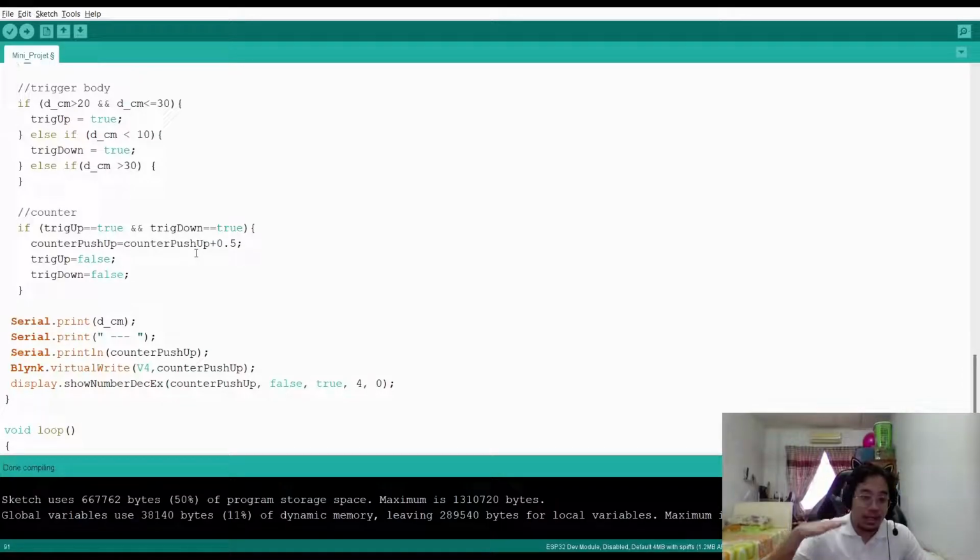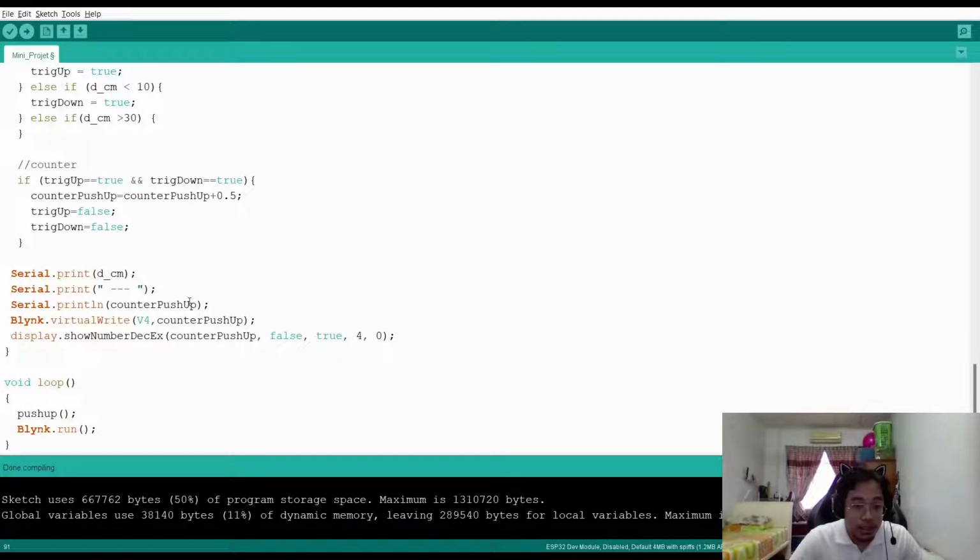In this coding, we will show that if we put 0.5 here and 0.5 there, it will equal 1. So 0.5, 0.5, 1, 0.5, 0.5, 2. So it will increase by 0.5. For the serial print, it will show the output from the serial monitor. And right here, I've declared before the push up for BLYNK, and this will show the decimal number for the push up in the LED display. So that's all from me for the coding part.